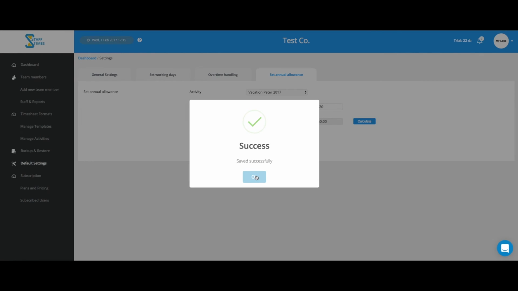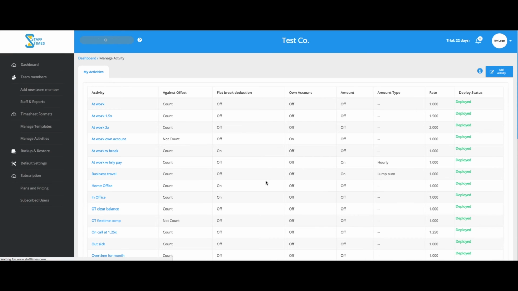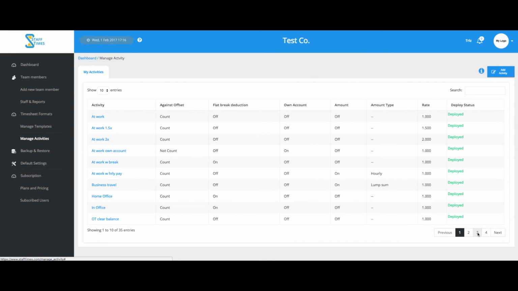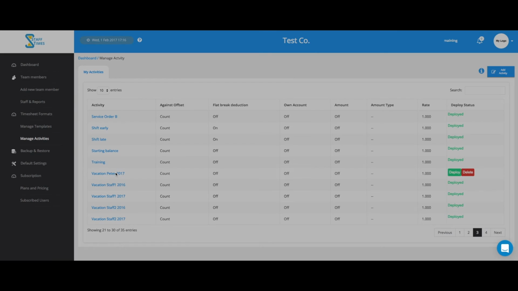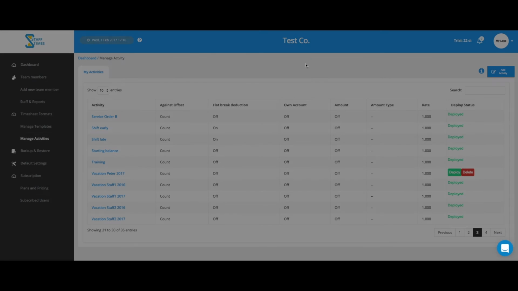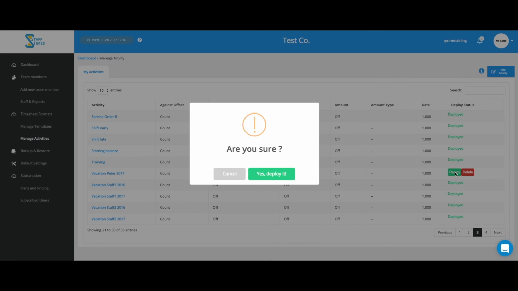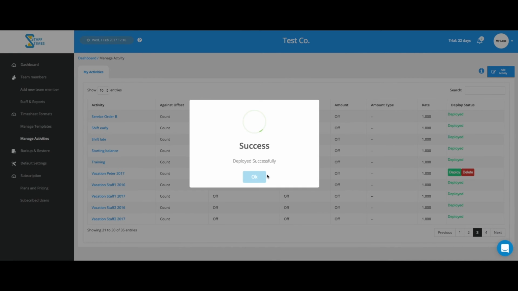So at this point we can go back to the menu Manage Activities, and look for this record and review whether the allowance bank is set as expected. So once we're ready, we can then deploy this record. At this point, it will arrive on the tracker app, so the staff will find this added to his activities list.